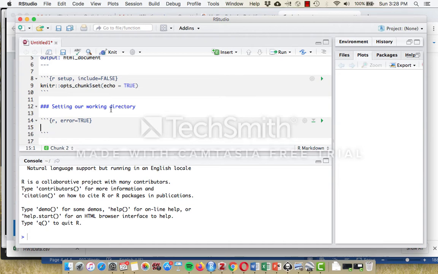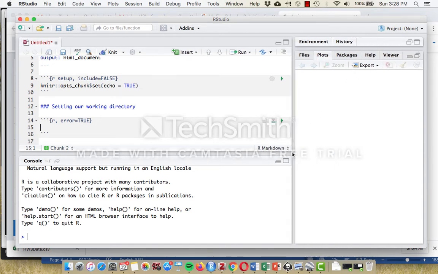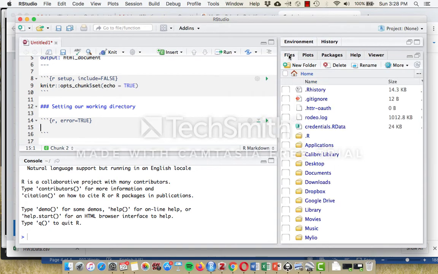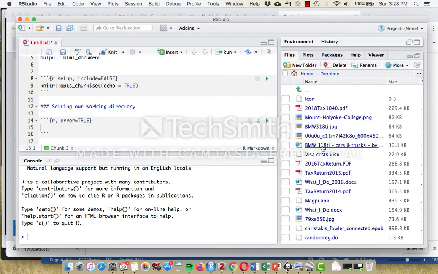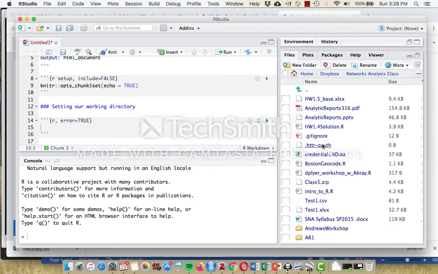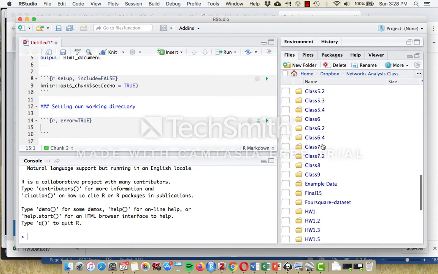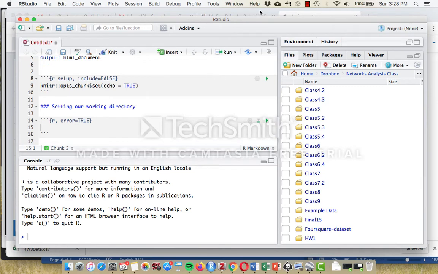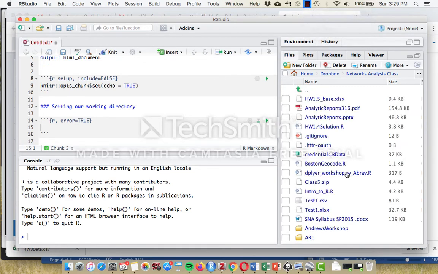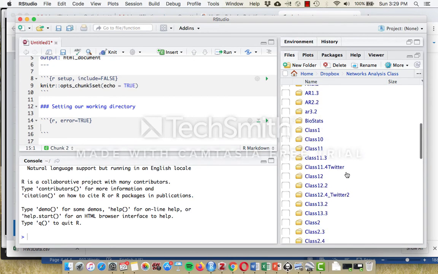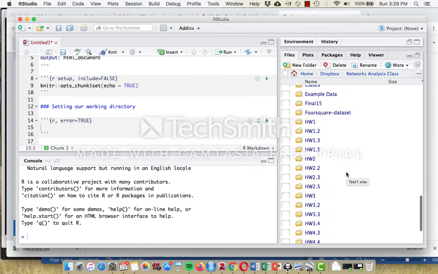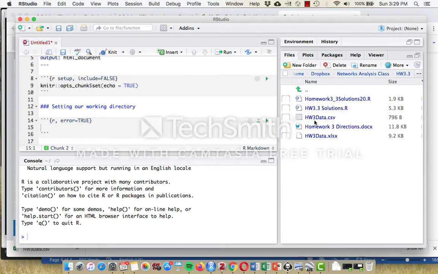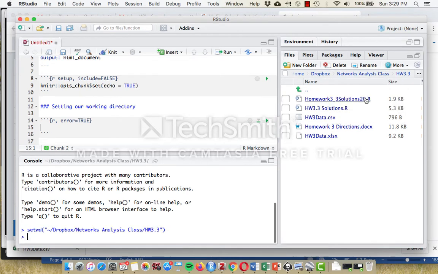So now it's going to set our working directory. Normally we set our working directories by going over here. Maybe I will go to my analysis class, homework, something. So I go over here, I find where I've saved my data. I imagine you have a lot less files. This is where I find homework3data.csv. I go to more. I set my working directory.